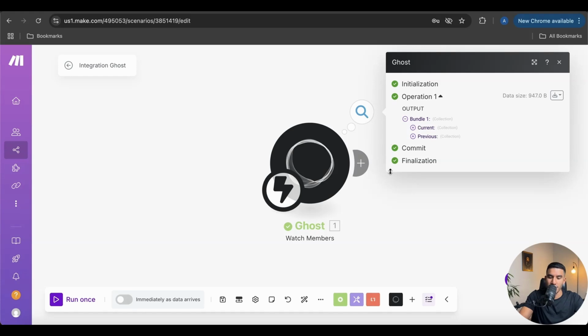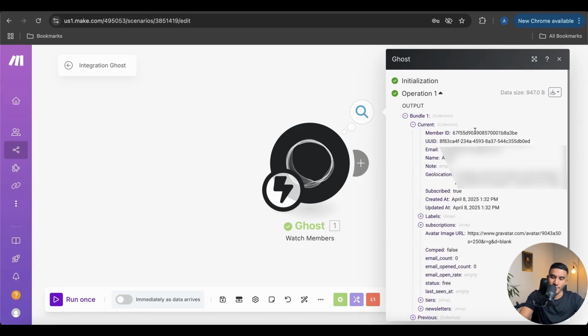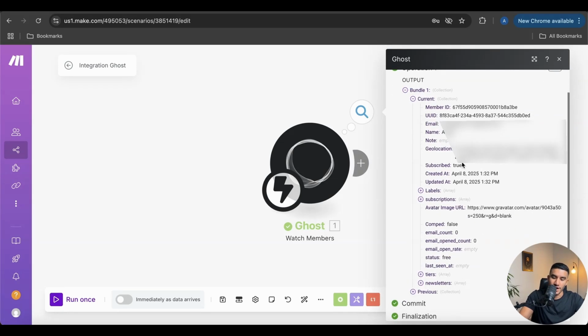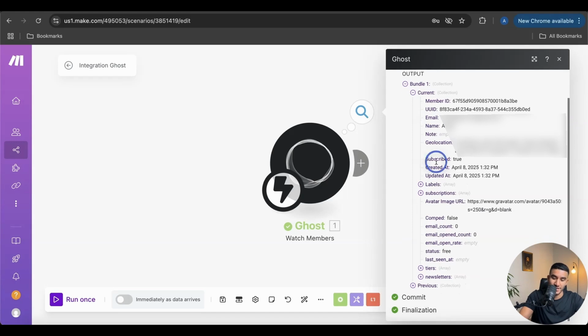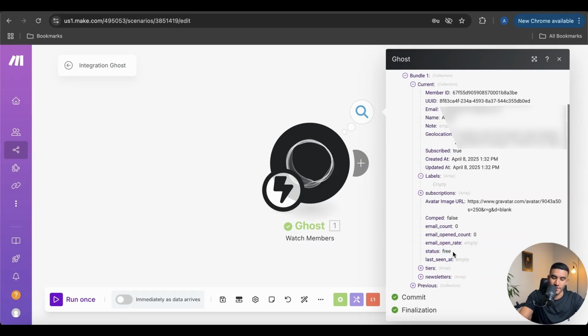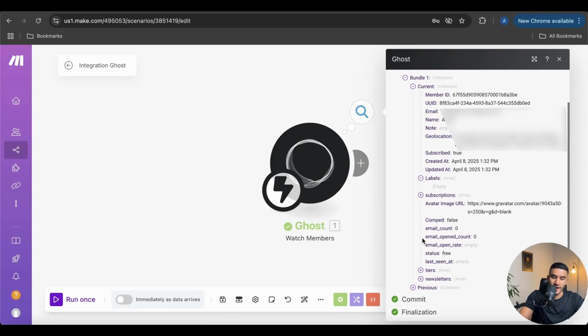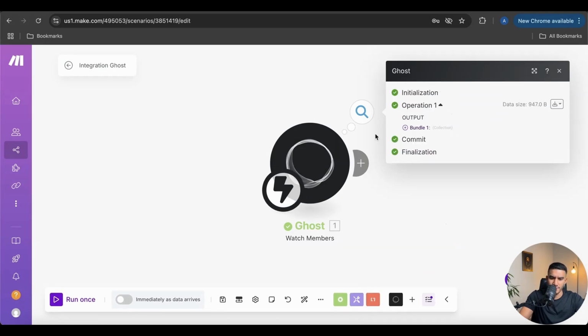There's a lot of check marks. As you can see, if we click current, you can see the member ID, the email. You can even see their location. You can see that they subscribed. The status is free, so they're a free member. So yeah, that's pretty much it. If you don't see this, like I said before, make sure you hit run once and make sure you follow the steps that we covered a few minutes ago. So if this is happening, that means you're good to go and we can move on to the next step.